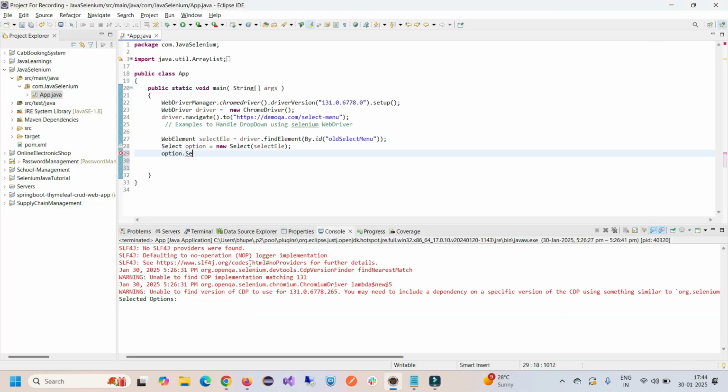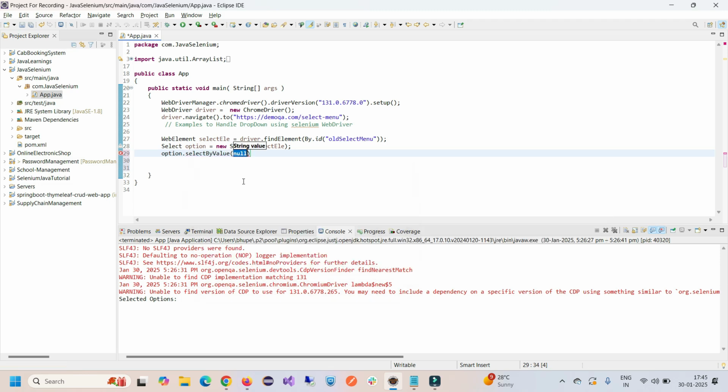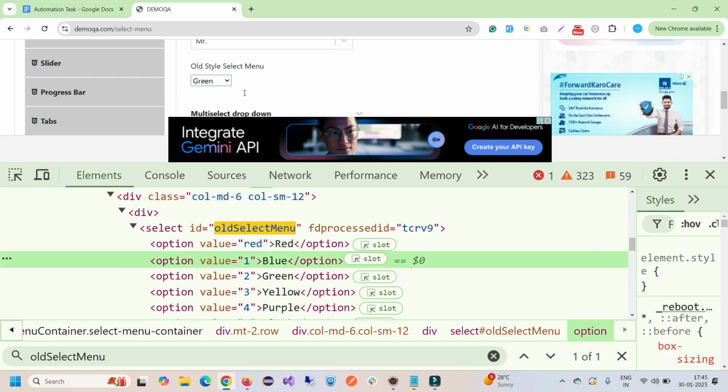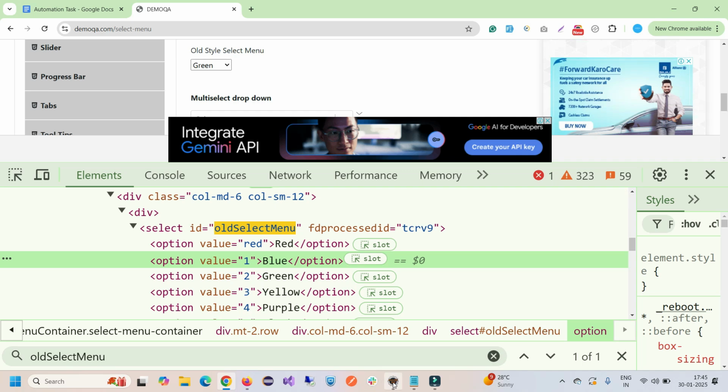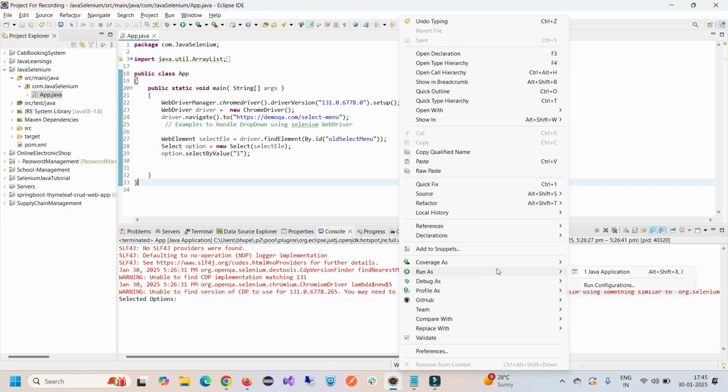So let's take an example of this only. Select value, option dot select by value. I'm going to pass the value as 1 and see what happens there. It will select blue here. So let's run the script and check whether it's working fine.